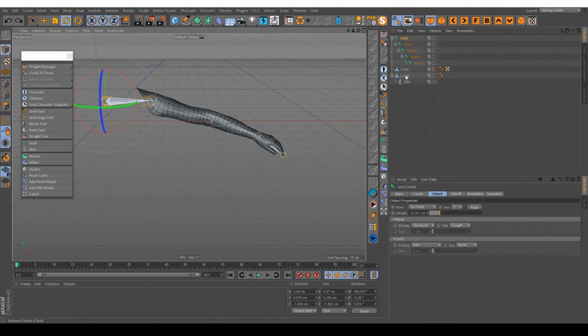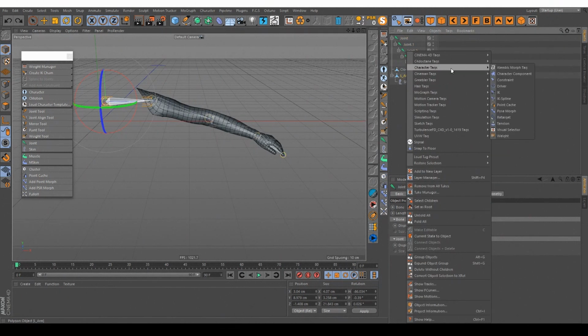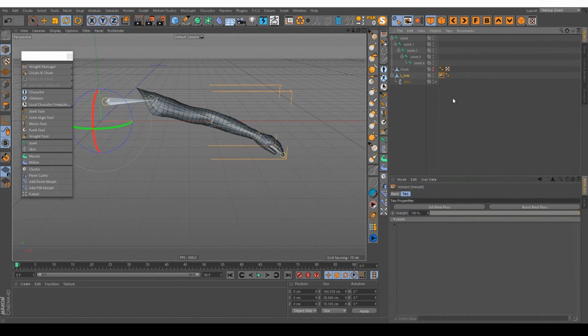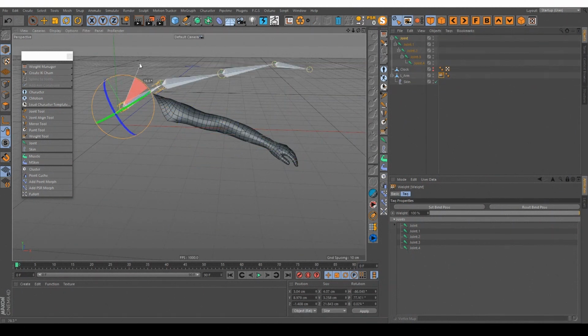What we are missing is hiding in character tags: by clicking the right mouse button, character tags, and weight tag. In this section we will show which joints this geometry is going to be affected by. And if we lock the tab maybe, and then select all of our joints here and drag them here, bam. Now if we move the joints, still nothing happens. One more thing we are missing is actually skinning the arm.